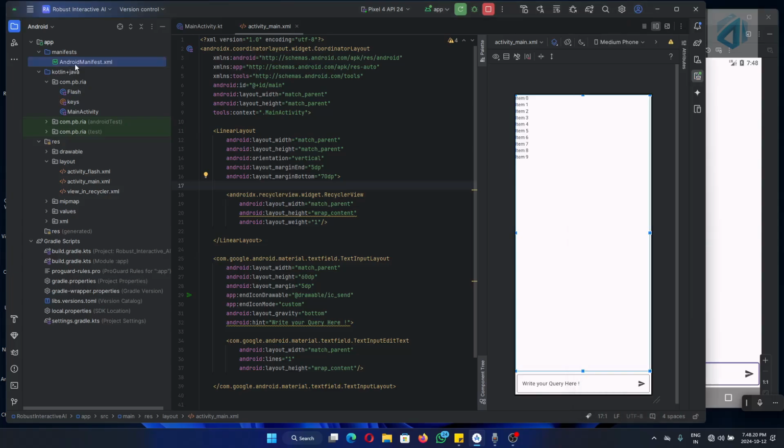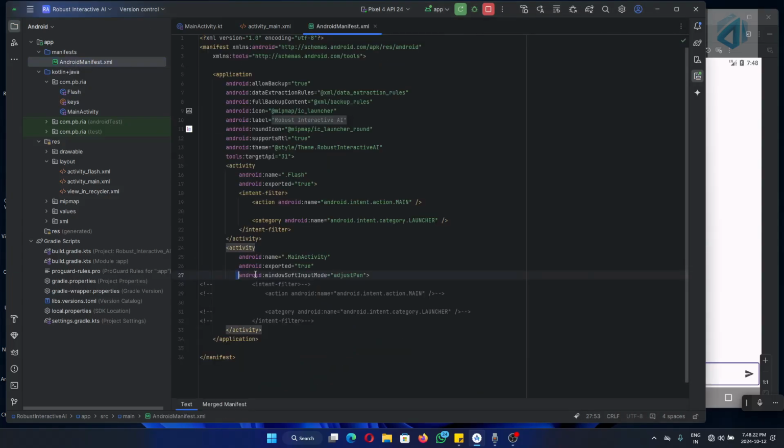So how did we solve that? By adding this single line, right? So that was the solution for that problem.